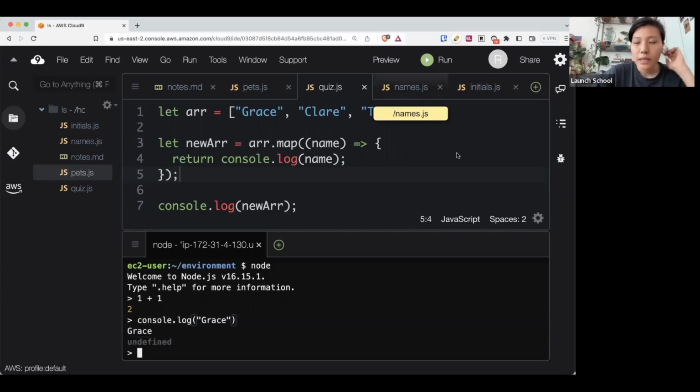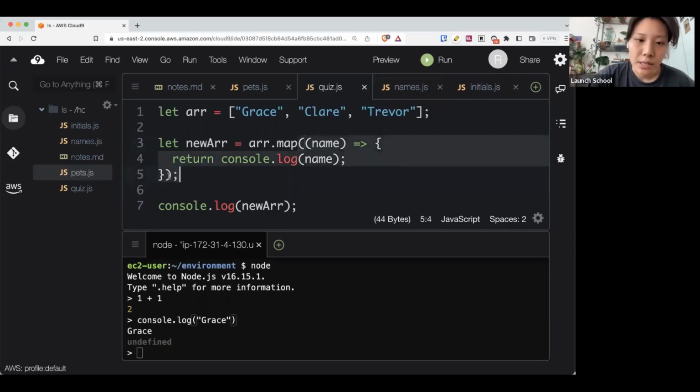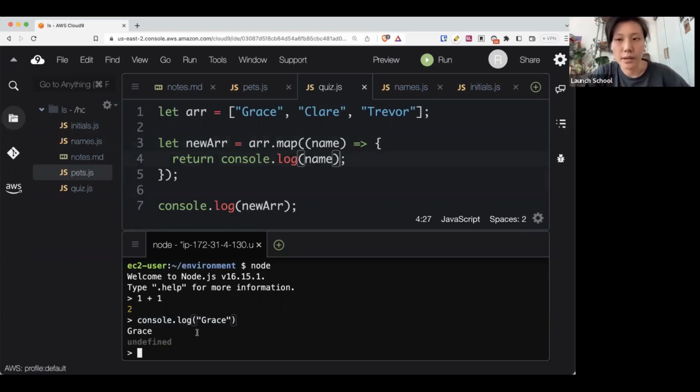So even if something outputs code to the terminal, that's not the same thing as a return value. Return value is what's going to be used again for map. It's not whatever is output to the terminal. And in general, in JavaScript, there's a distinction between output to the terminal and return value. So if I were to ask, what is the output of console.log Grace, we're going to say the output of console.log is Grace. But if I ask what is the return value of console.log Grace, or console.log anything for that matter, it's going to be undefined.